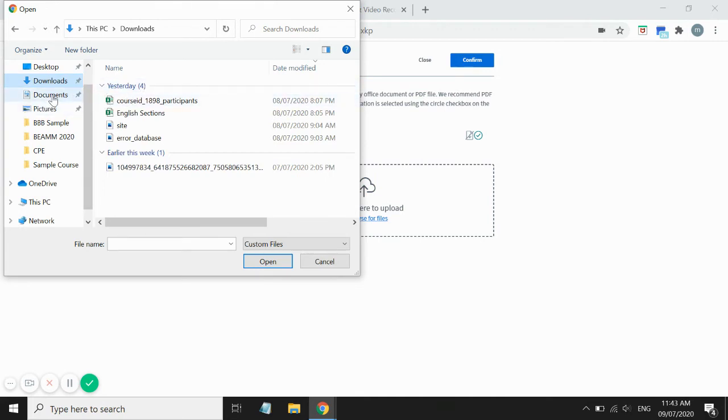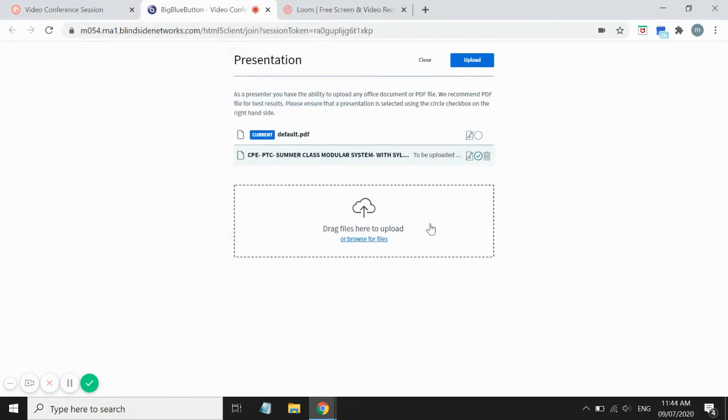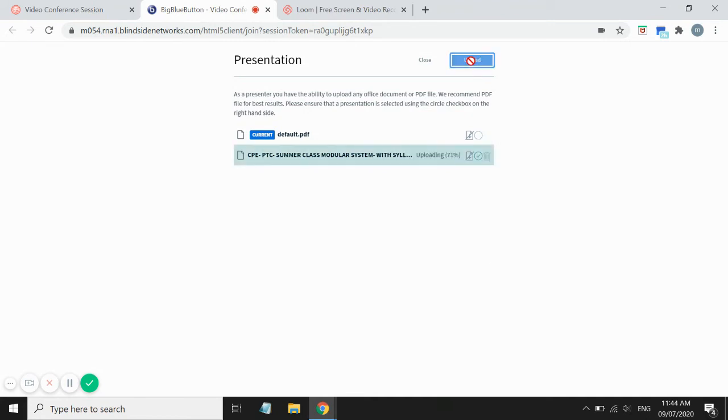Okay, how about this one? Okay, so it's just a module. It's a Word file. By the way, if you upload any file in a BBB session, it will be converted automatically into a PDF file. So once done, make sure to check the newly uploaded file, and then click upload. So it will now upload.